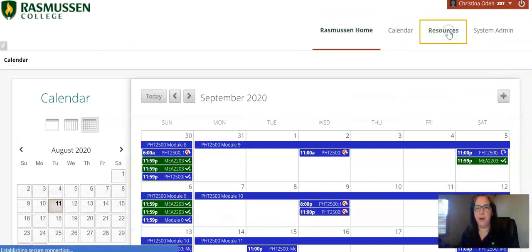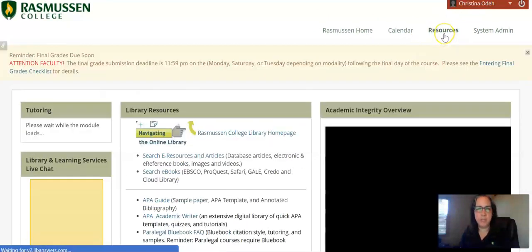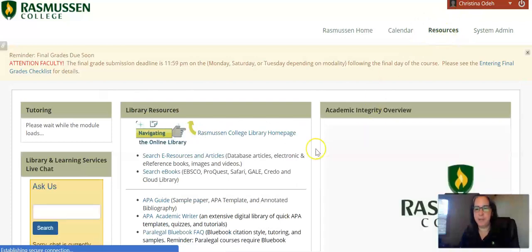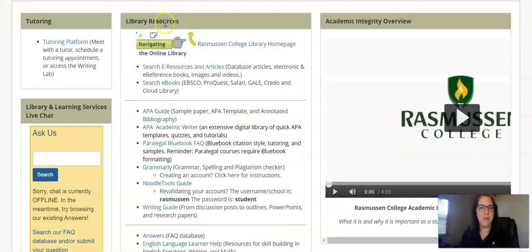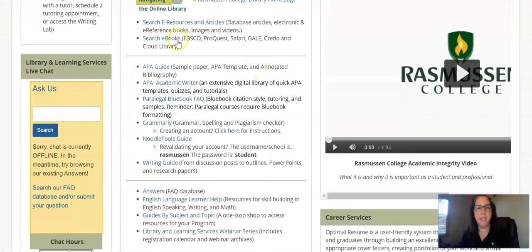The other thing I wanted to point you to is the resources tab. This is a number of great resources that you have at the library, as well as the academic integrity overview through Rasmussen College. There's a tutoring platform, which there's a link to it here, as well as in our Blackboard site. But library resources, there's quite a few. So you can go to the library homepage, you can do searches, you can do an ebook search.